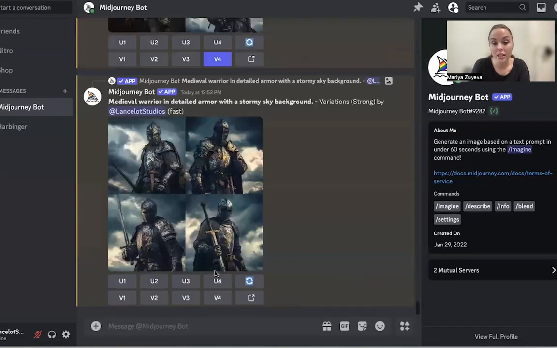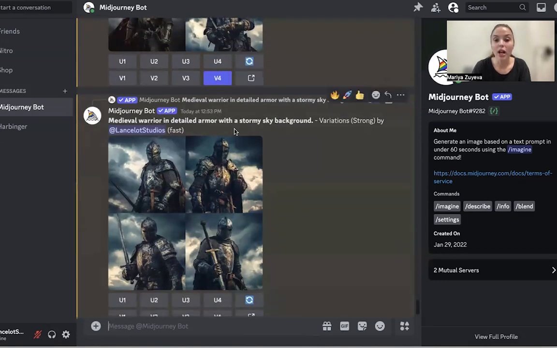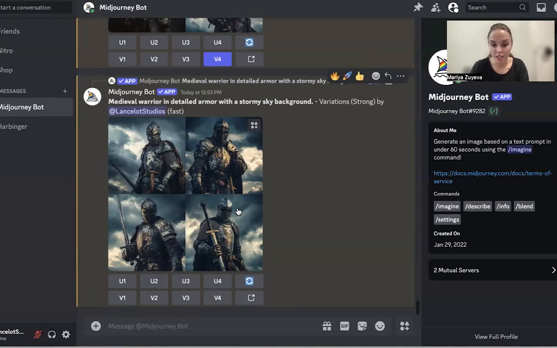Let's vary it. Here is our result. It created 4 new images based on our fourth option and on our previous prompt as well. Let's now try remix mode.